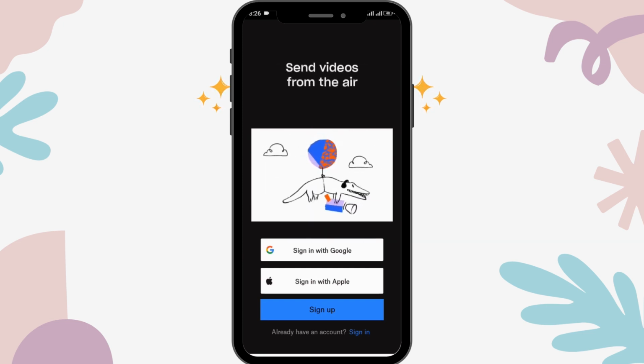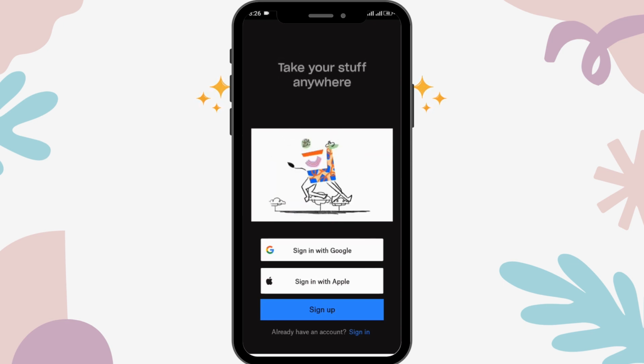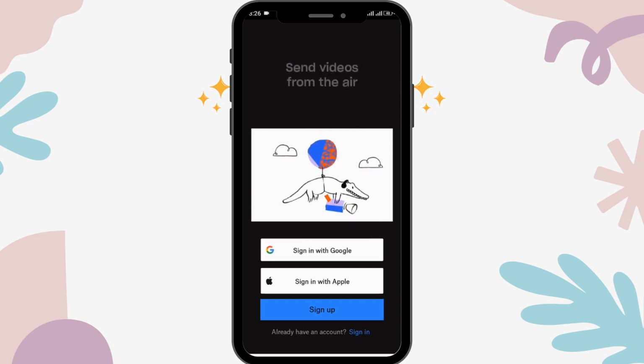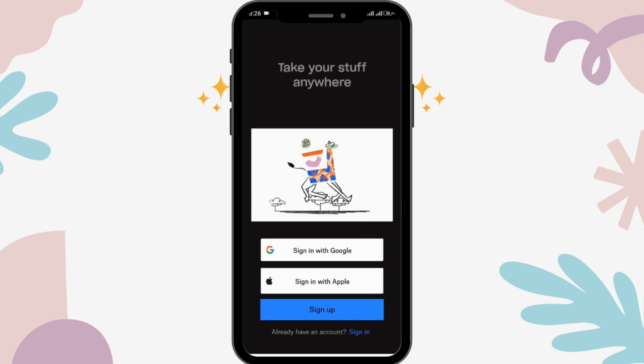First of all, you need to open up your Dropbox application on your device. Once you open up the app, you will be able to see this interface where there are various options for signing in. So if you want to sign in using your Google or Apple, then you can go for that. Further, there is also another way of signing in by entering your email and password. You have to go for the blue sign in option at the right hand side of the button.